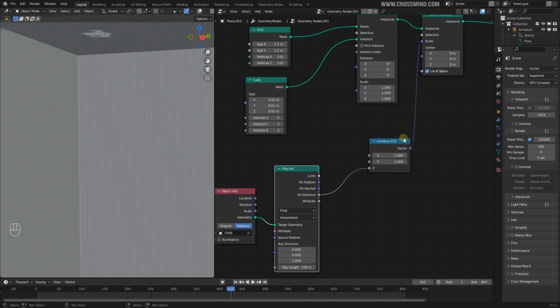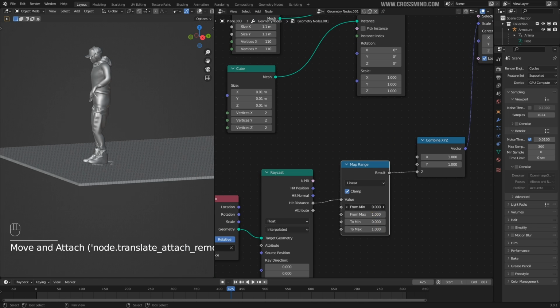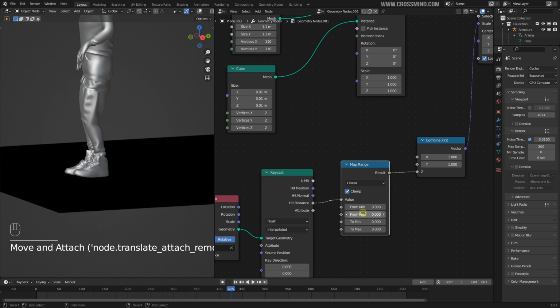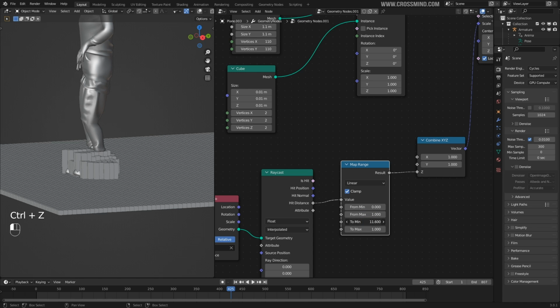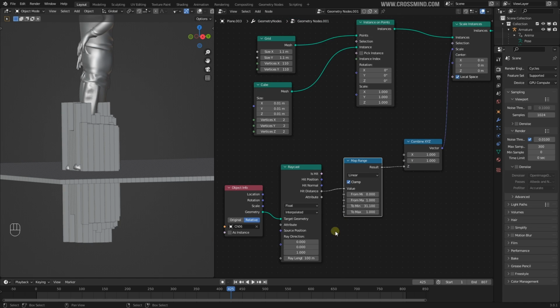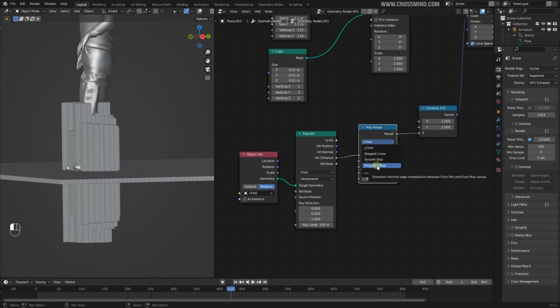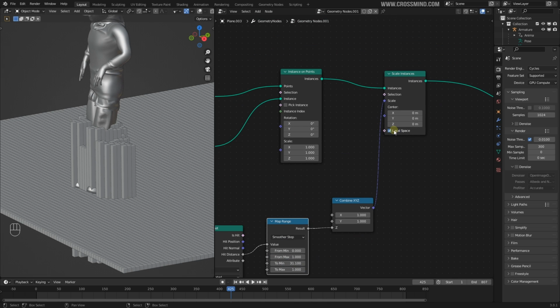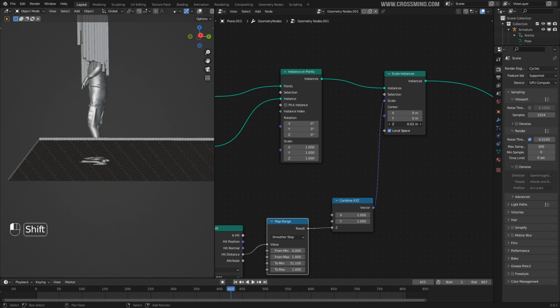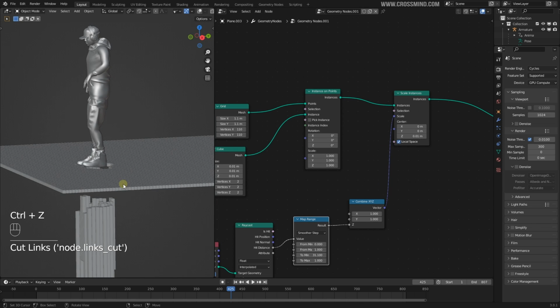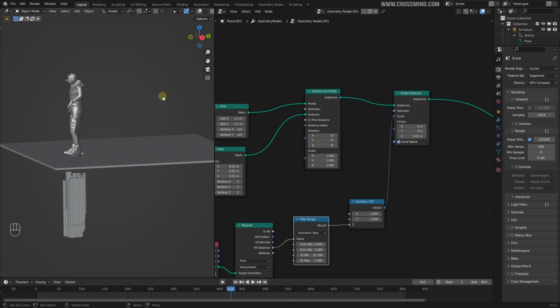And now what we want to do is map range this. Let's leave it as it is, something like this. And instead of linear, smoother steps should work. Now if we change the center, maybe 0.01, you'll see we are basically changing the center from where the thing needs to be scaled.